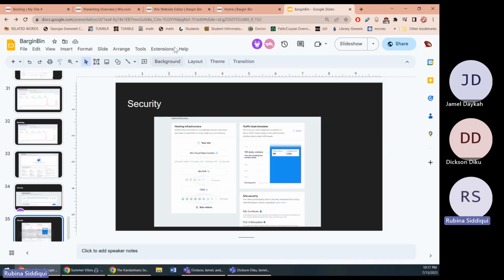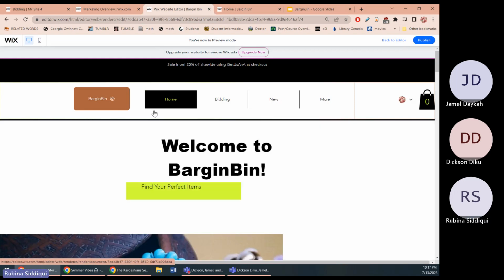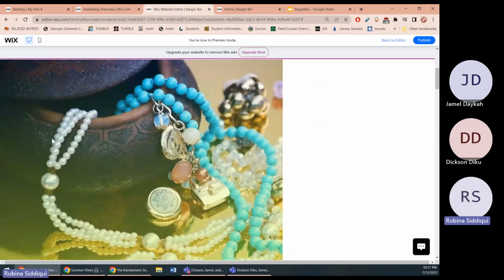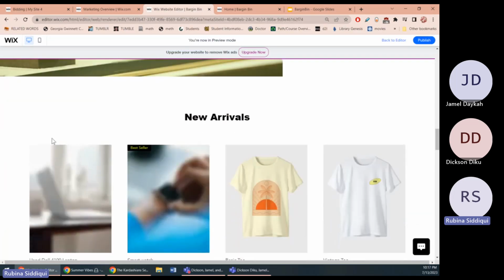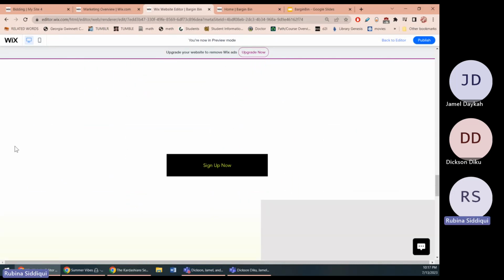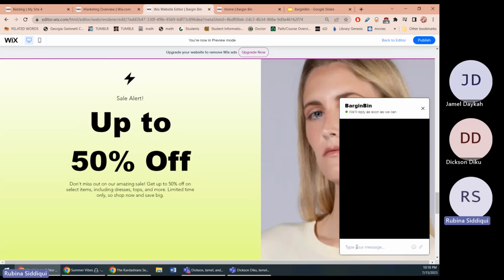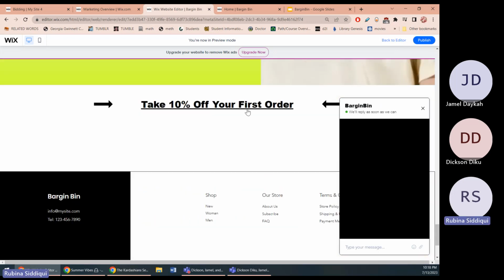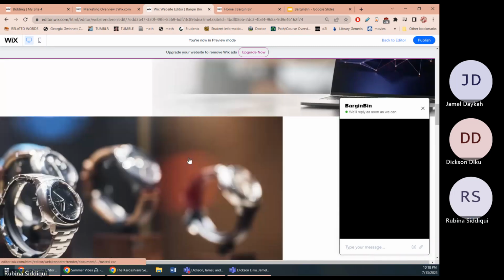And to actually show the site, we have it right here. So we have pictures listed of what we have. We have jewelry items, laptops, watches. These are new arrivals. You can sign up now for an email thing, and we have the little chat where you can ask a question. And then you can take 10% off the order, and the bottom footer.